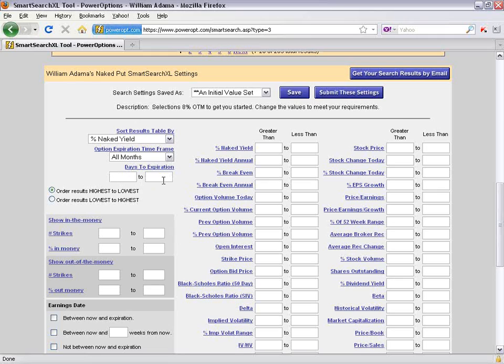Now, I know the current number of weekly options that are available for this week that are expiring tomorrow. What I don't know is next week. So I'm going to put in my days to expiration from 3, so it'll start technically on Sunday, to 9. And that's just going to give me that 7-day time frame. I'm going to be within that 7-day time frame.